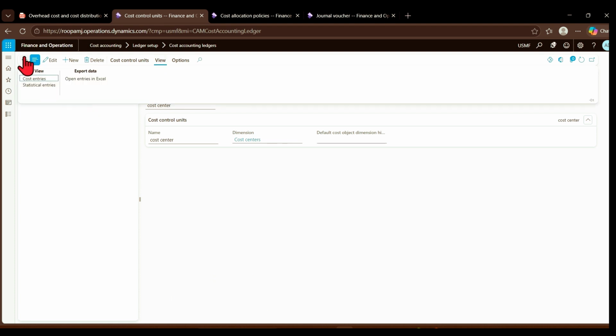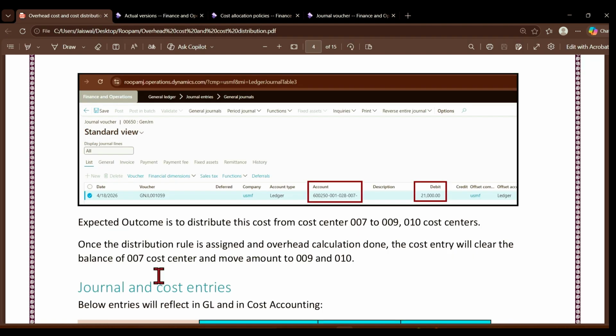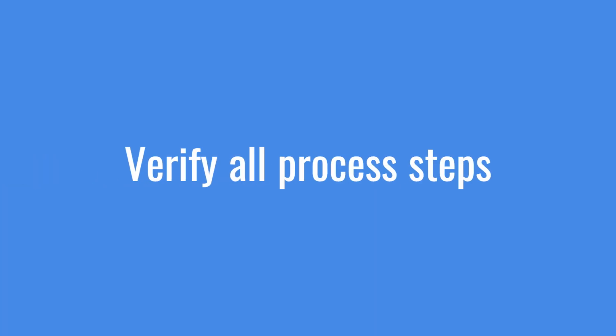So I'll go back, and this journal is actually passed in the GL module in the general journal, right? And my outcome, what I'm expecting, that whatever journal I have passed in 007 cost center, I'm going to allocate this 20,000 to 009 and 010 cost centers. Remember one thing, as I said, that I am not changing an account. What I am doing, that I am distributing the cost to different cost centers. This is what we call it as a cost distribution.